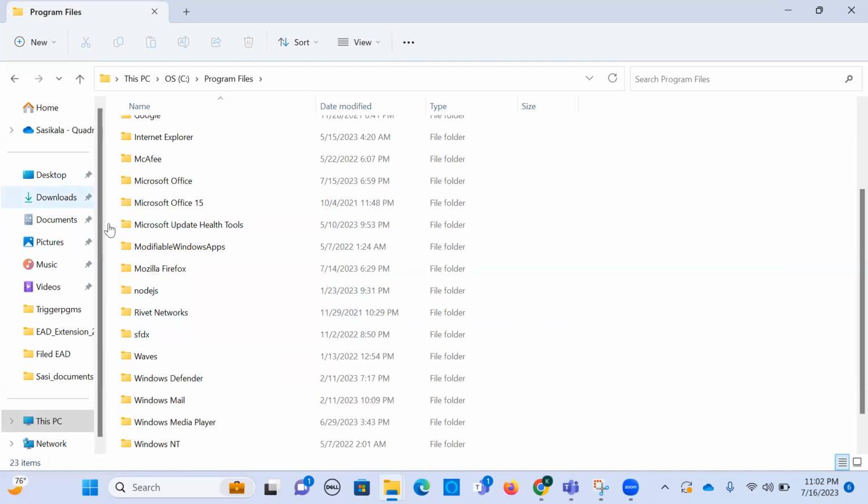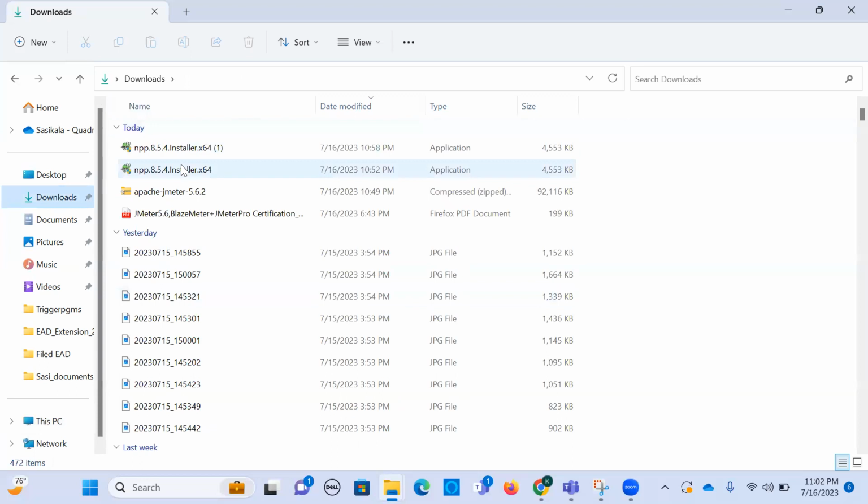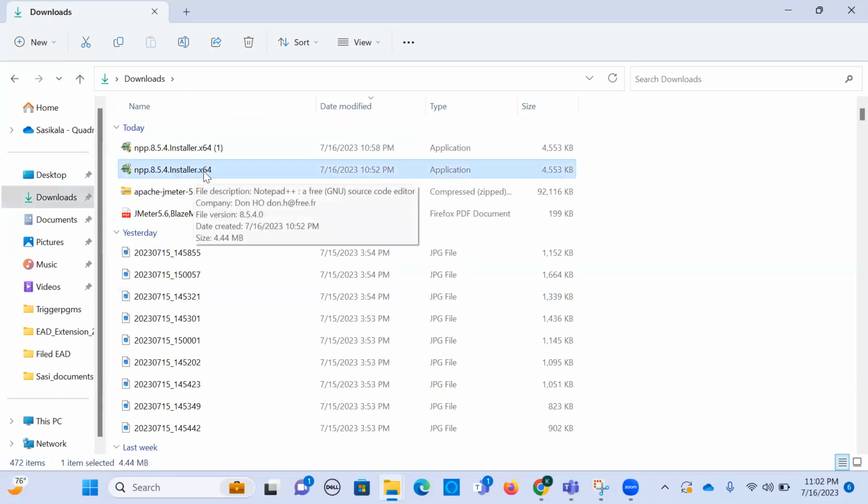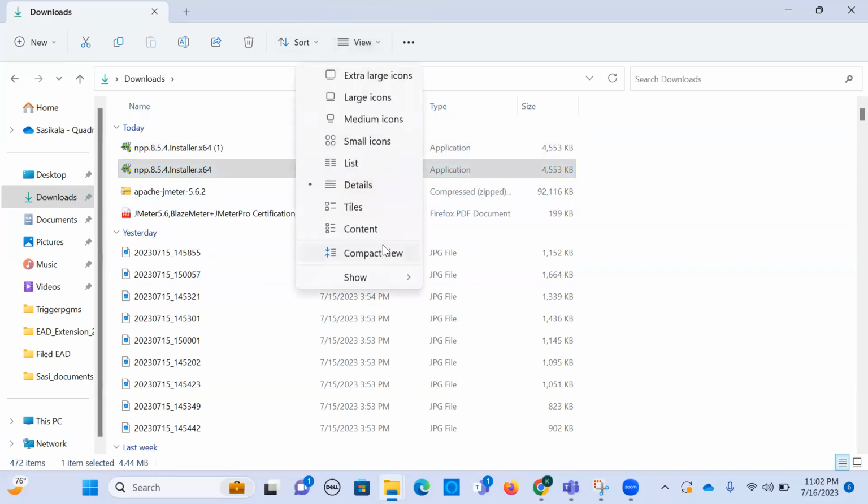So let me go to the downloads folder. Yes, this is 64-bit software. You see x64 at the end of the software name, right? One more thing: you are not seeing the file extensions, right? Let me enable the file extensions.